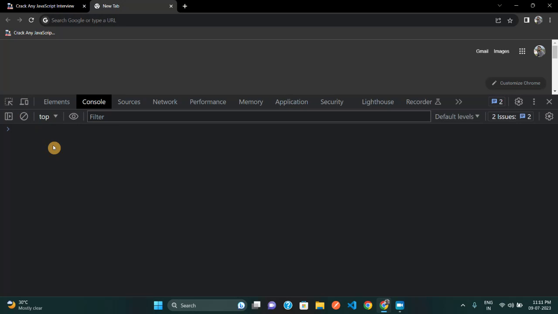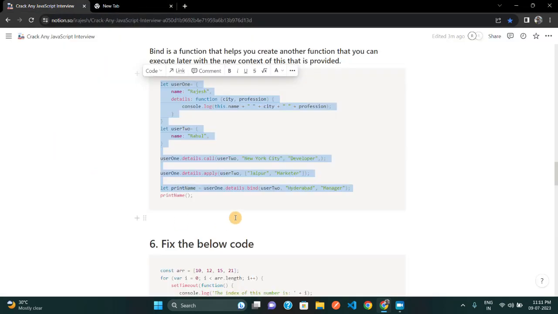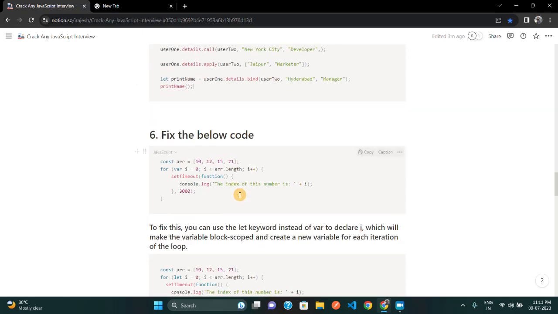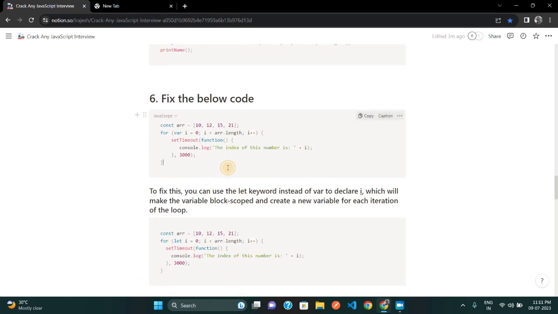This is one of the most important questions, and as I told, I was asked it again and again. Now another type of question that you get is fix the below code. So this is another type of question which is quite popular here.